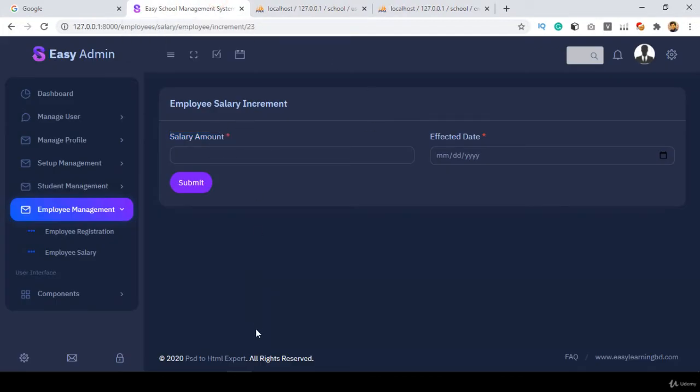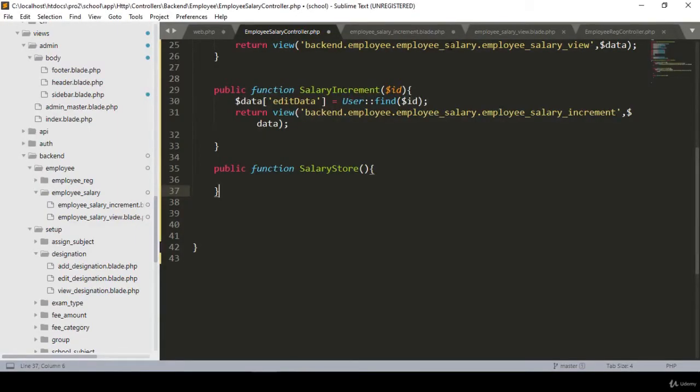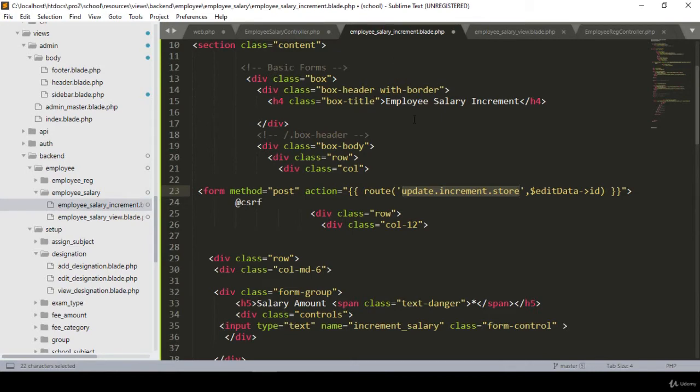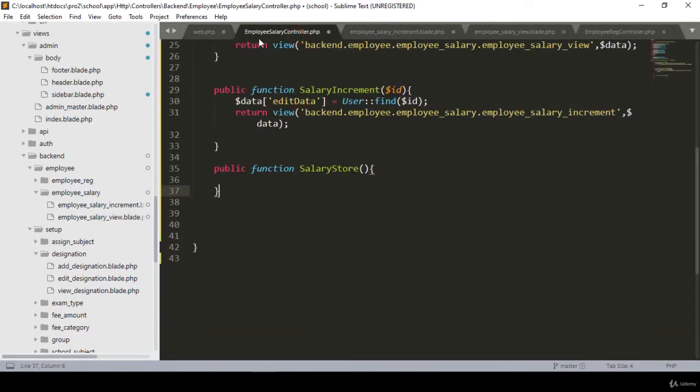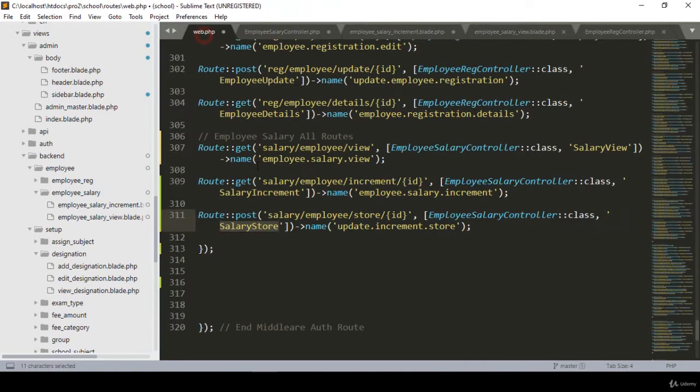If you want to do that work, I have created a method in the employee salary increment, a route as update increment store with ID, and in web I have created a method as salary store. That is our salary store method in our employee salary controller. Friend, that is a post method. When you use that post method, as I told you, we have to add the request and also the ID.